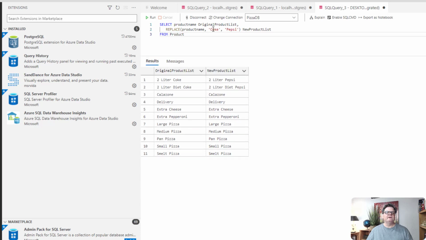And now I'm going to change this to show you that this is not case sensitive. I'm going to change the C here to lowercase. And when I run this, notice how my replace still works, right? The Coke changes to Pepsi even though it's lowercase coke. And this is on SQL Server, and MySQL would work the same.